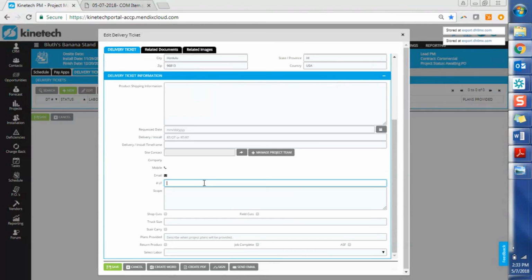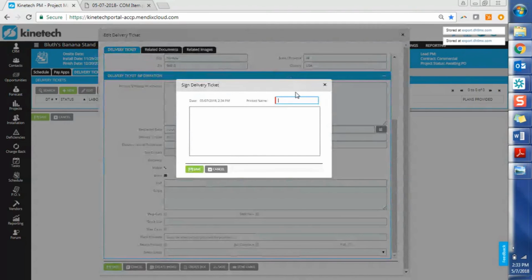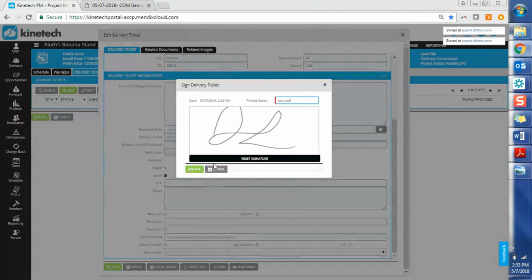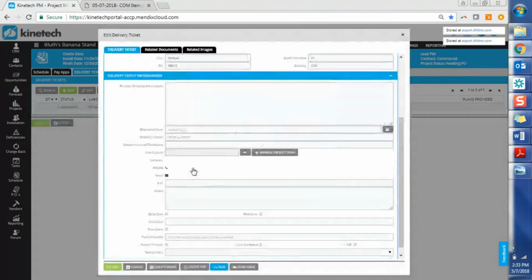Then once you've got all of this information filled in here, you can also use the signature function. So once they're on site and implementing all of this stuff, you can ask your client to sign it. What you can do is you can pull it up here, input the name, and then just in one stroke, input a signature, and then you can save it. So the difference here really between the Word version and the PDF version is that the PDF will include a signature and the Word version will not.